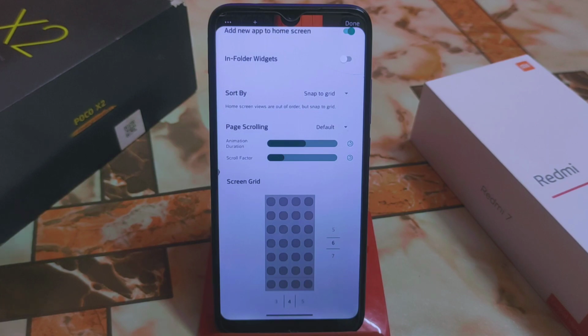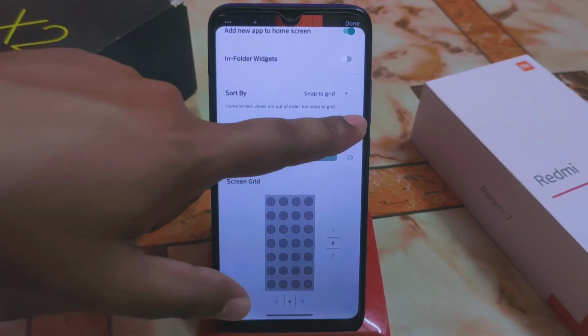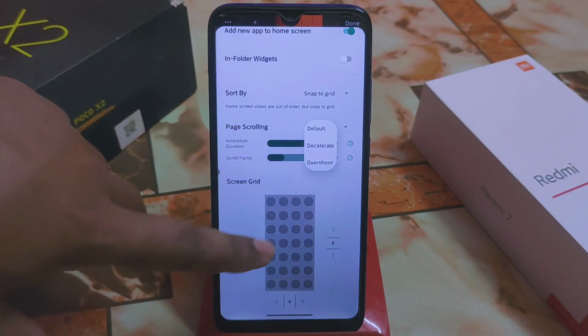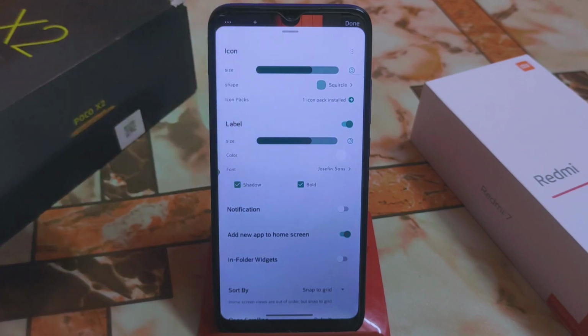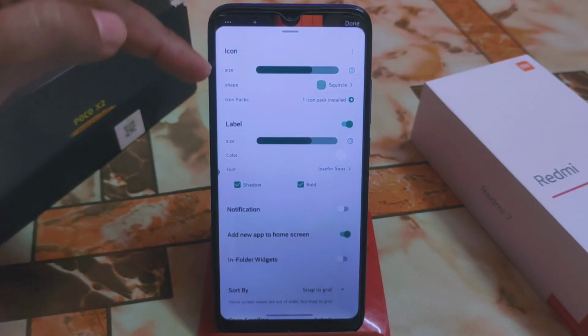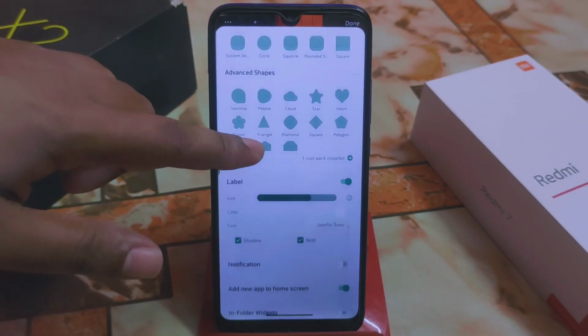Screen grid can be changed, row and column, everything can be changed. So it's up to you how you want to keep. And default, accelerate, overshoot, it's cool. Okay, definitely it's cool. And here we have the terms and conditions, and icon shapes can be changed from here. So many icon shapes are built in.